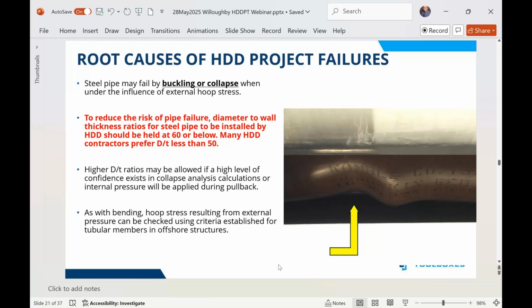Because what that does, when they're bending that pipe, you get it down the hole during installation and in the hole, they have a lot more likelihood of buckling that pipe like you see right here. Okay, so I would always keep it below 60, and again, below 50 is even better.